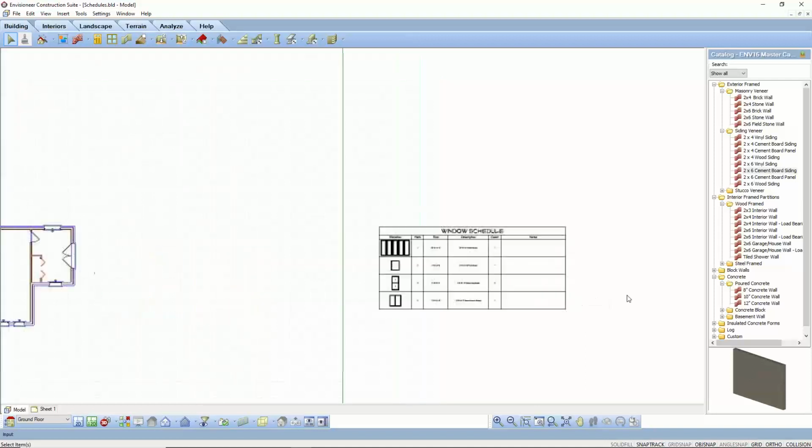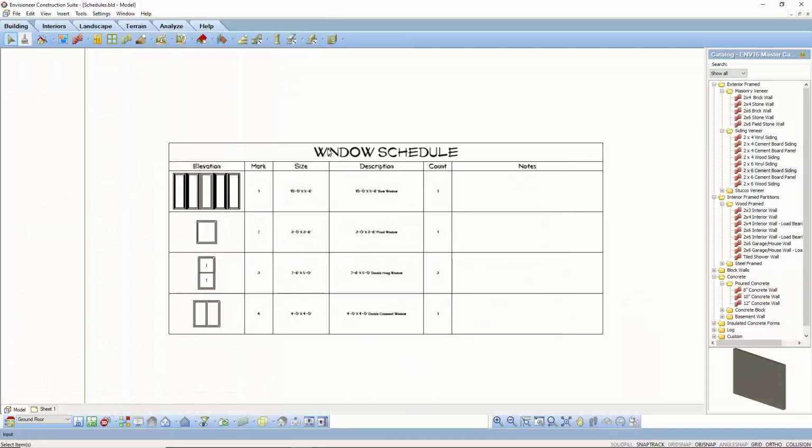Once you left click to insert it, you're now going to be able to see the window schedule, the elevation, mark, size, description, count, and notes. Everything that we've defined in the schedule is now visible. And we can now also see an elevation view of what each of those windows looks like.